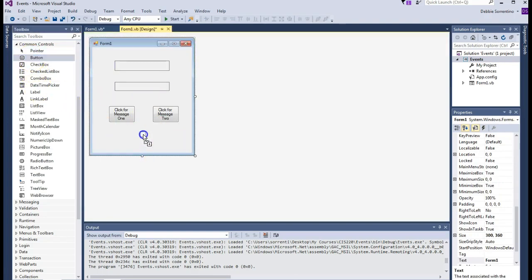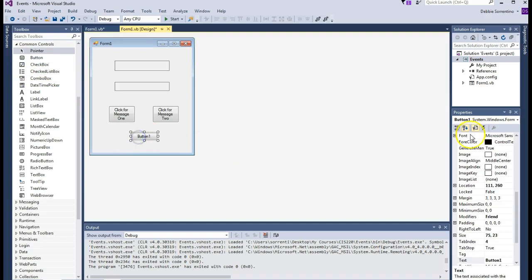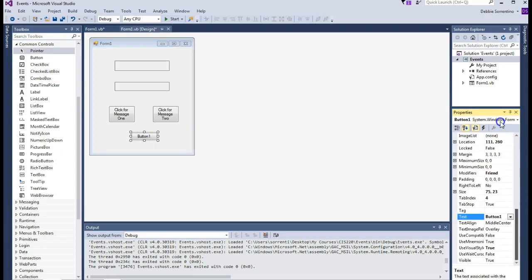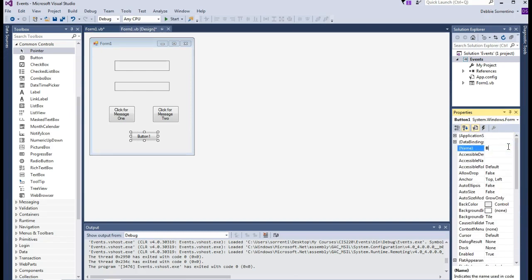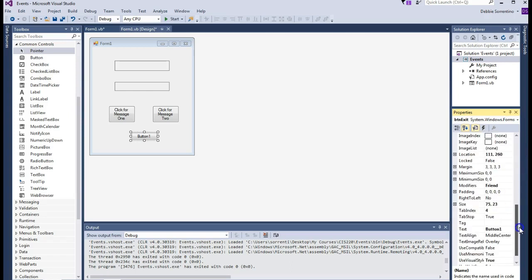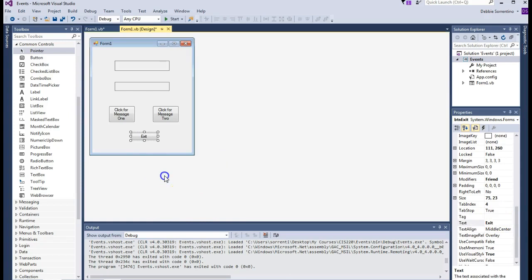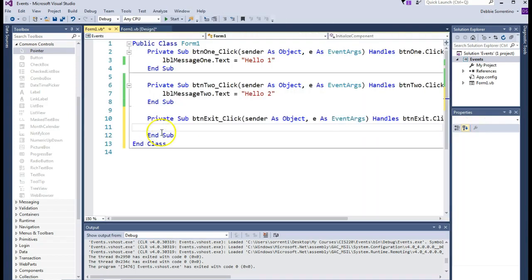Okay. And the last thing I'm going to do is I'm going to add an exit button. So I'm just going to put another button over here. And the name of that button is going to be BTN exit. And the text property is going to be exit. And I'm going to create an event handler here.